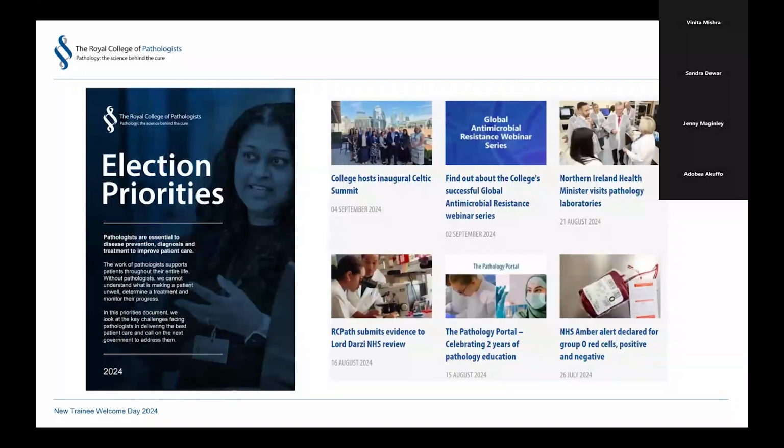And this is just a screenshot, again, from the website. So if you had a look on the homepage of the website, you'd see the squares to the right of this screen, and the document on the left, the election priorities, was what the college put together prior to the general election earlier this year to really highlight the importance of pathology, making sure that the new government that were coming in were aware of that. And then the team have been working since then to make links with new MPs and raise the issues that are important to us.